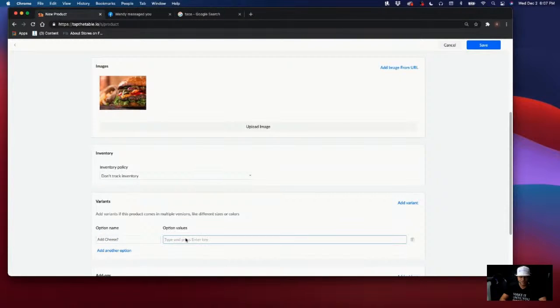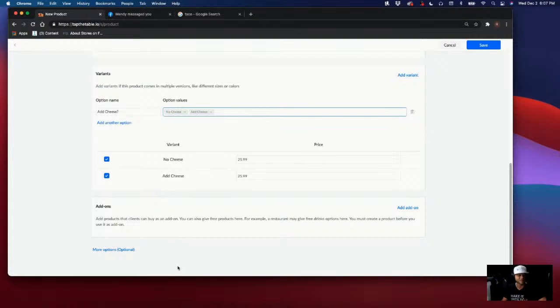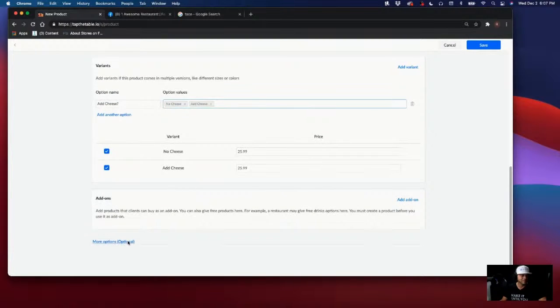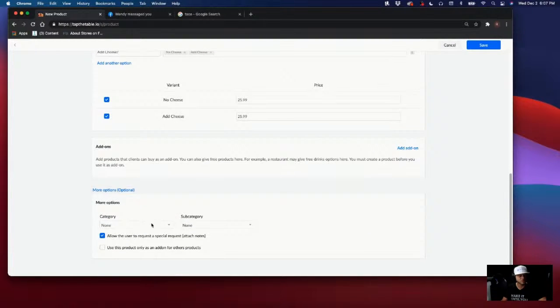And we'll say no cheese, add cheese. And because the burger is so expensive, I'm not even going to adjust the price here. Okay. I'm not going to do anything else. I do need to start thinking about when to associate this with the category. I don't have a category made yet. Let's change that. Let's save this.